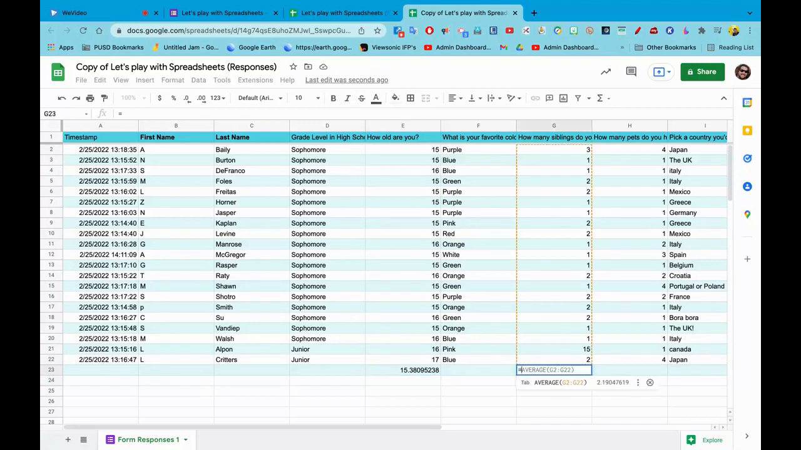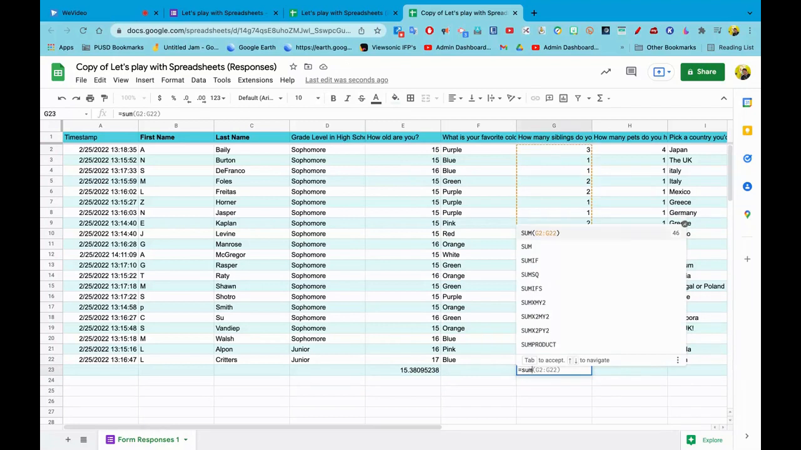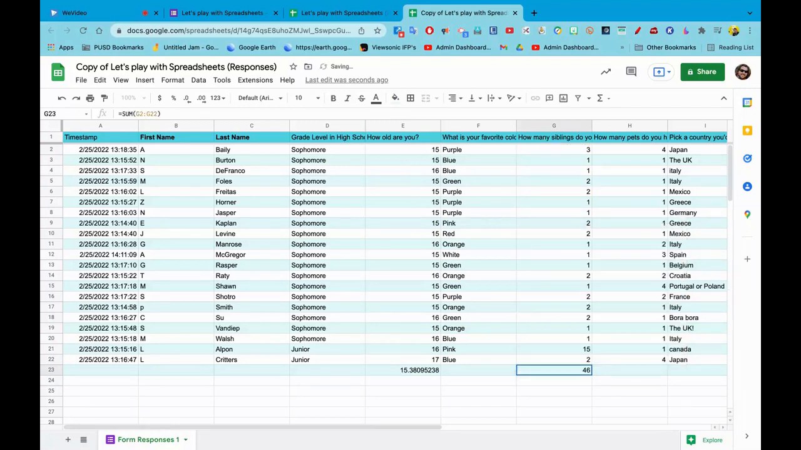Let's do the sum. How many total siblings do we have? So if I do equal sign sum, again, it's automatically thinking I want this data above it. So I can just put that in, and it'll say the sum right here is going to be 46 of all of those students. Okay, so those are some real easy ways to start playing around with formulas.